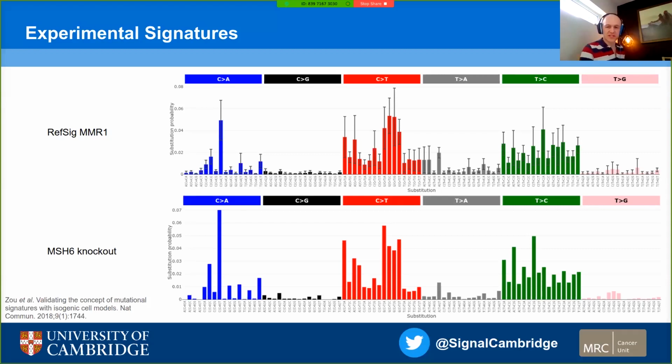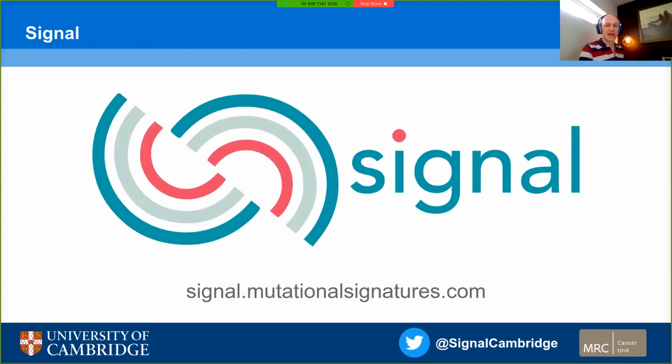None of this data will be static. As more tumor samples become available, we will be able to refine our cancer signatures and introduce more gene knockouts and other analyses. All of this data is available on Signal at signal.mutationalsignatures.com. So let's have a look.